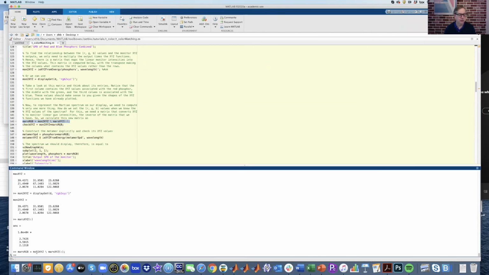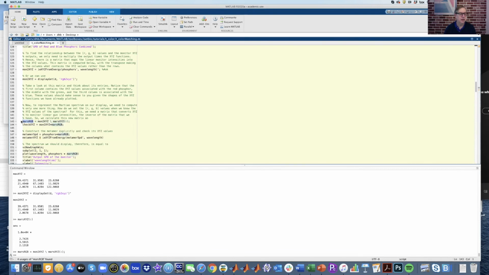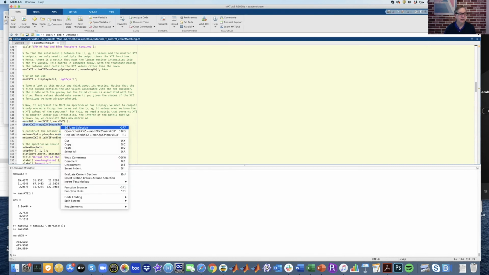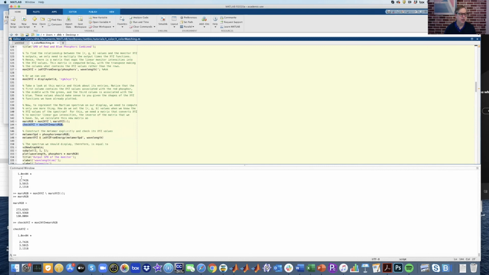But I'll just show you here. We get Mars RGB, and that is the RGB values that you multiply by this matrix to get those XYZ values. So let's just check that. Here we have check XYZ is that, and this should be the same as the Mars XYZ values we were after. And here's the Mars XYZ values, and these numbers here are the same as those numbers there.